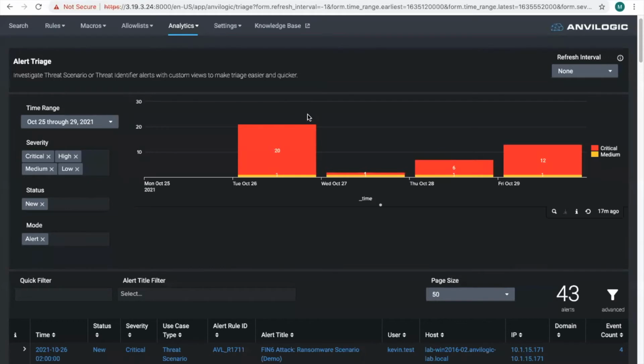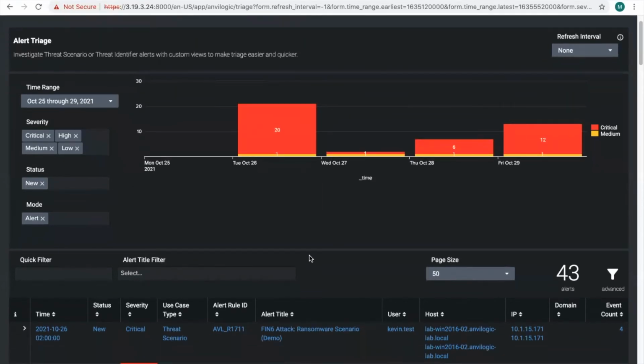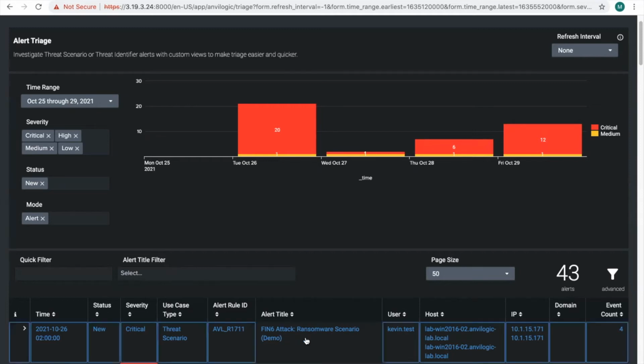Pivoting into our triage dashboard, we'll show an example of a FIN6 attack ransomware scenario. As a part of that scenario, which is a layer 2 correlation of multiple threat identifiers, one being included that malicious document execution, we see an alert that has fired on glass.